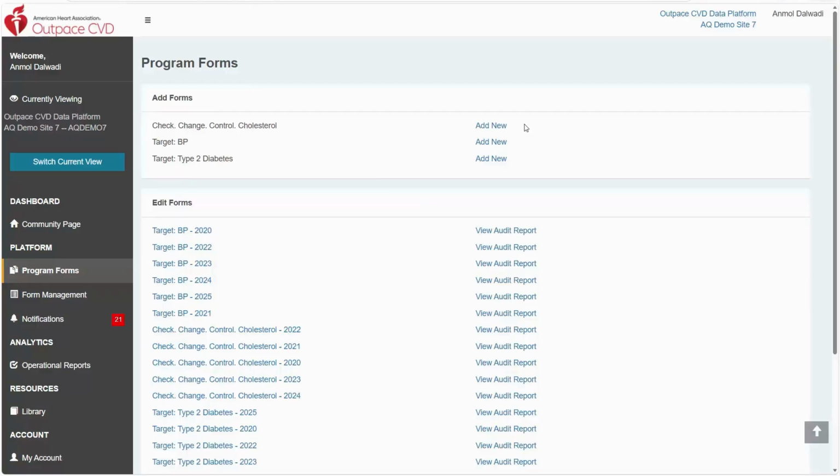To begin a new submission, click Add New next to the appropriate program. For this demo, we'll be choosing Add New for Check Change Control Cholesterol.